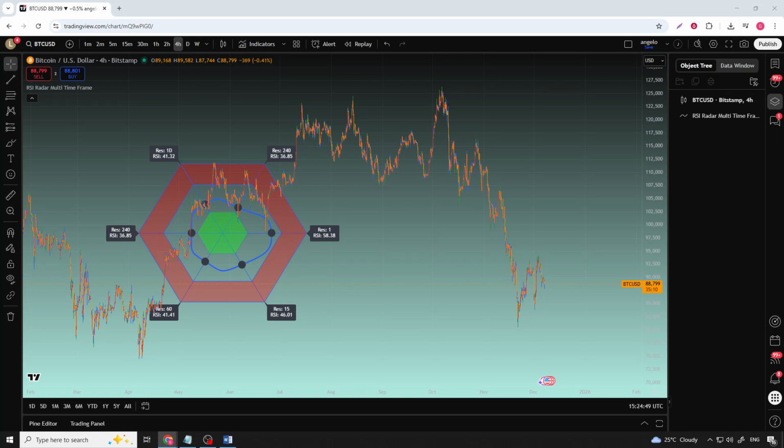In today's video, I'm going to teach you how to add RSI radar multi-time frame in TradingView Pro. First, make sure you are logged in to your TradingView account and that you have a chart open. It can be any market or time frame. The process is exactly the same.